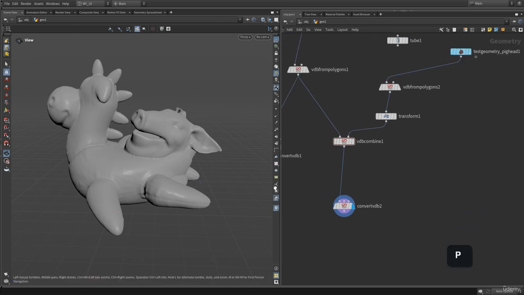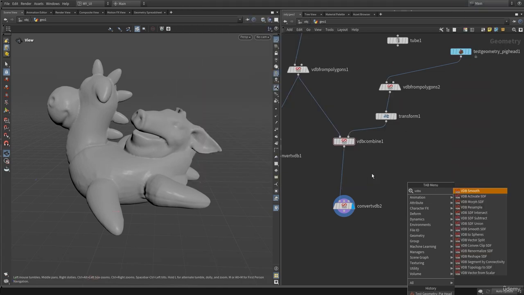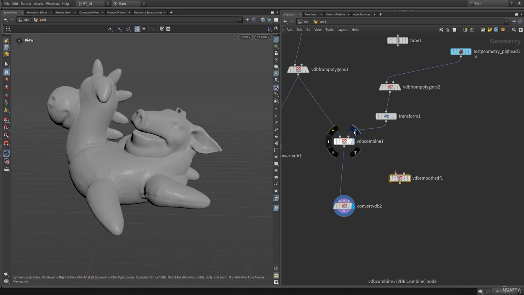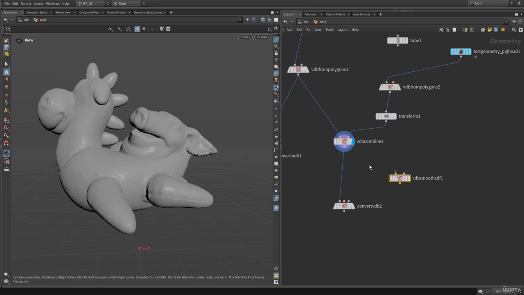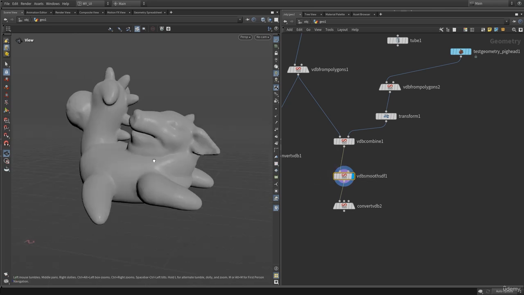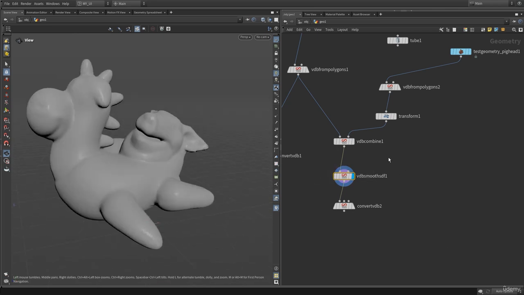And after that we have some other operations. For example, we can smooth out this entire SDF. If we type VDB smooth, here you can see we have two smoothing operations, VDB smooth and VDB smooth SDF. Because we are working with an SDF volume, let's add a VDB smooth SDF where we have the VDB combine. After the VDB combine we are in the volume, so we need to connect this in here and view this, and here you can see we are smoothing out our entire volume.